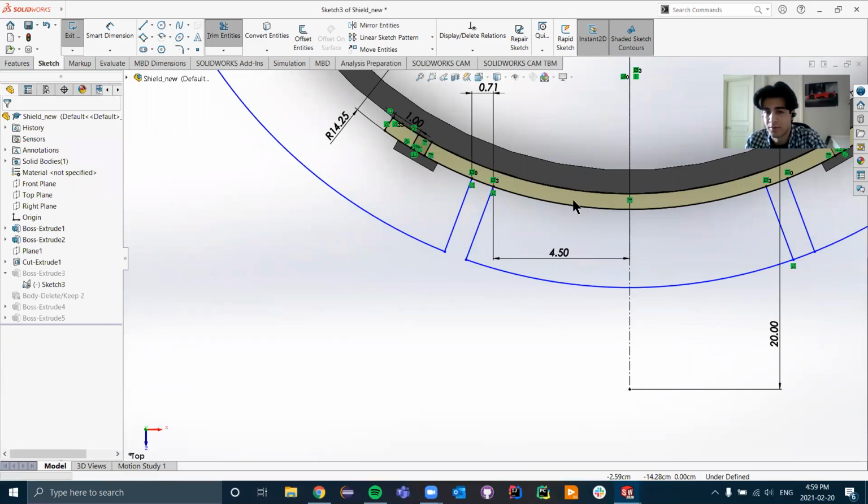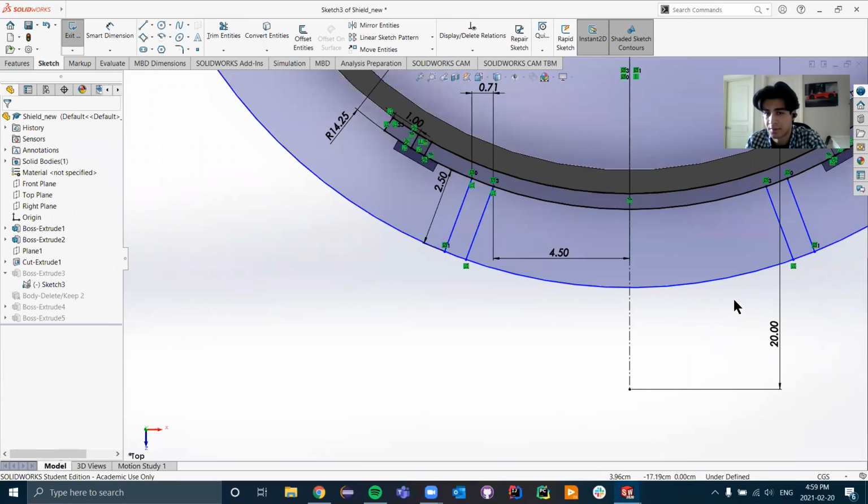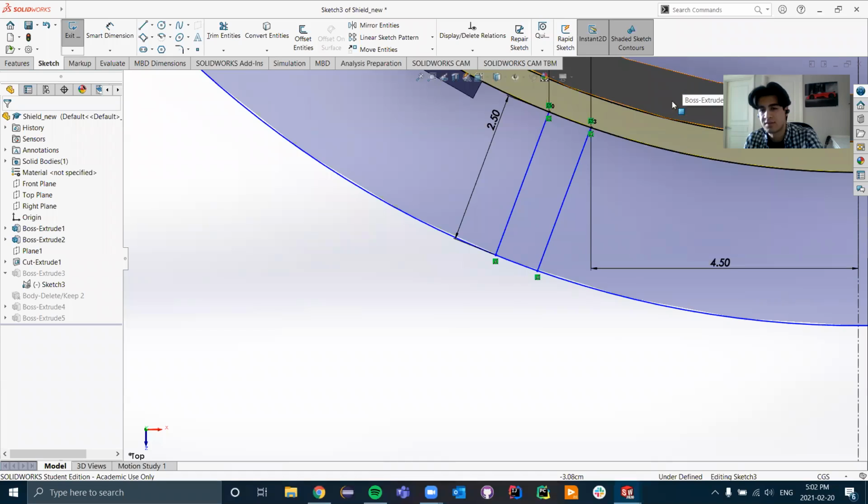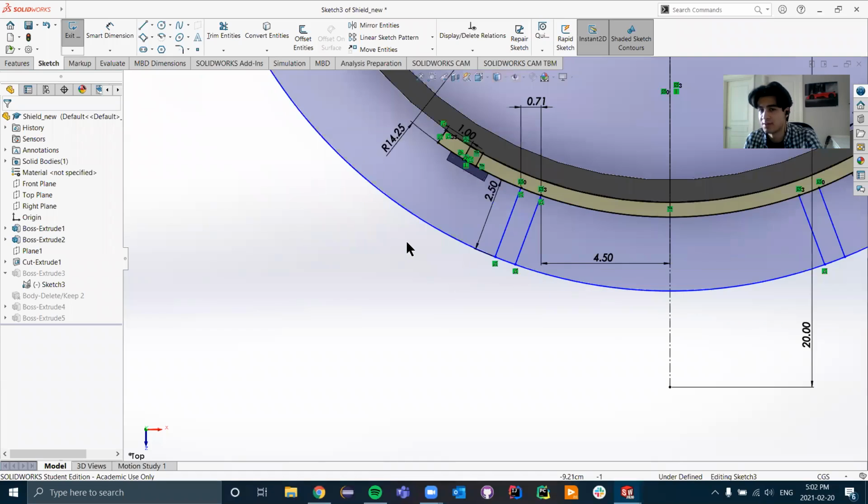Okay, didn't quite do what we wanted, but that's okay. We can come back to that. Okay, so that's the first part. And we can just trim off a portion of that there. I'll give it a moment. All right, so essentially what I've done is I've just added a coincident relationship between that point and this arc.